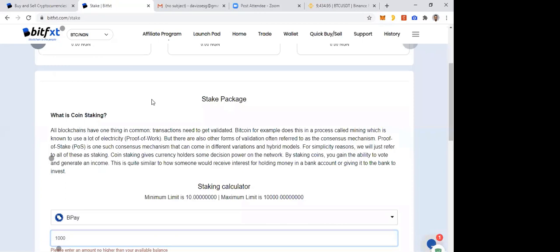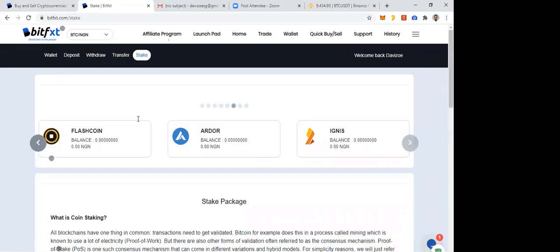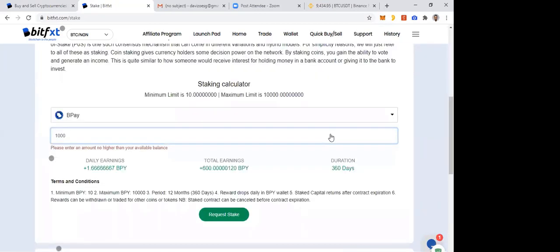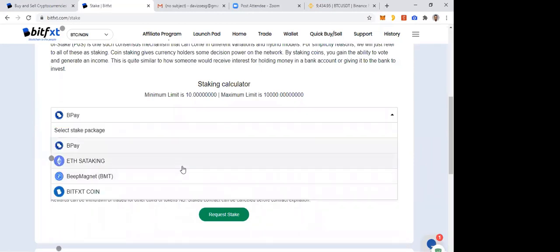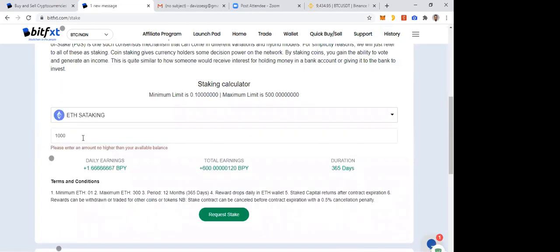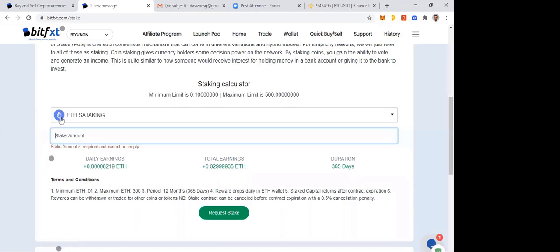Let's also go back. Those are the stake features. Now this is just BPY. This is $1. There are several coins you can stake. You can stake Ethereum. Let's say you stake 1,000 Ethereum. Okay, let me check. The maximum Ethereum is 500. Take 100 Ethereum. Let's see how much it gives us.